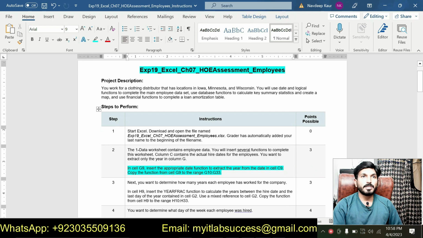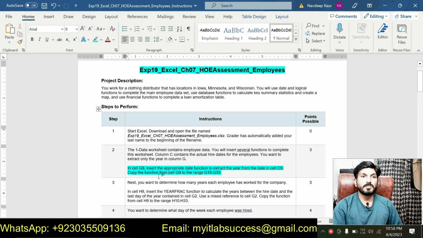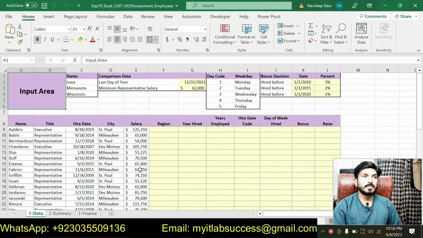In step number 2, it is saying that in cell G9, insert the appropriate date function to extract the year from the date in cell C9. Copy the function from cell G9 to the range G10 up to G33. So basically we are supposed to extract the year from the date that is mentioned in column C, in cell C9.